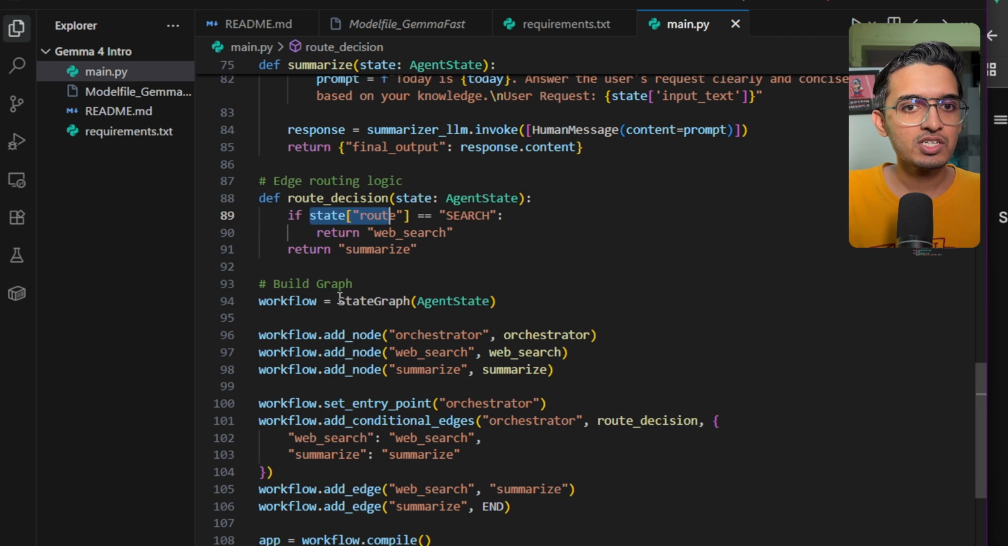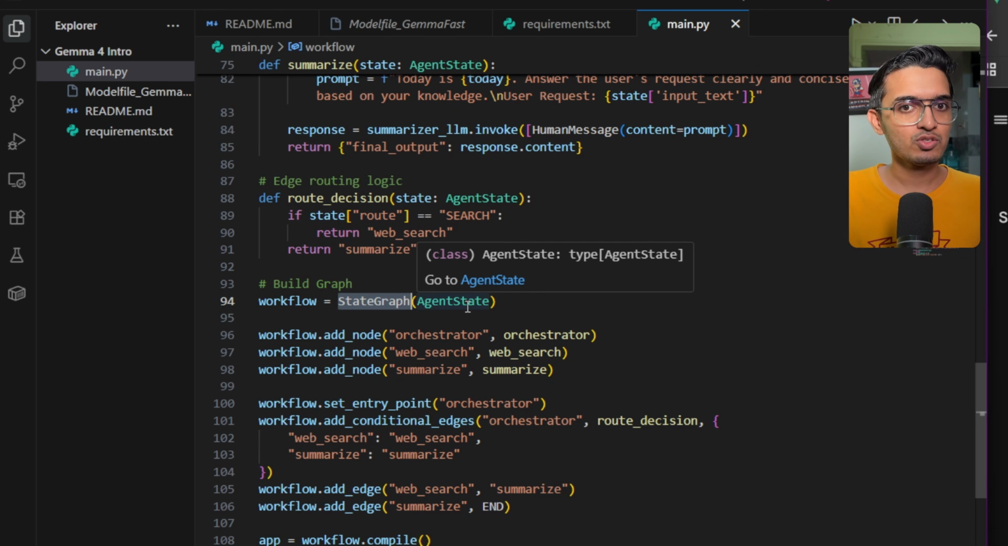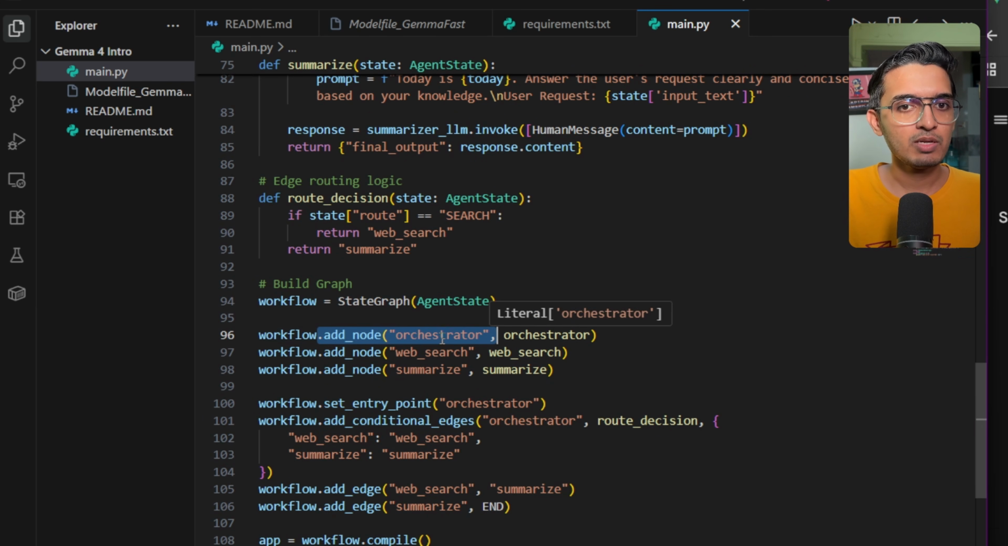So we are using the state graph parameter from the LangGraph library, using the same agent state class that we have defined. We are adding the orchestrator node here. The name of the node we are keeping as orchestrator, and we are giving the function name here. Then there would be web search node, and then there would be summarizer node. Our entry point of the graph would be the orchestrator. So the user query will directly go to the orchestrator agent.